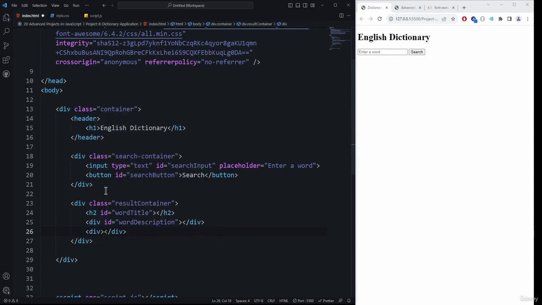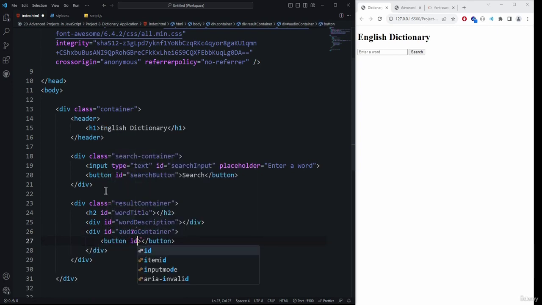and this will be our division, and inside of that we need to provide the id, and this is going to be like audio container, and inside of that we need to add the button. So this button is for the speak functionality purpose, so this is like audio button. So here we need to specify the id audio button, and then we need to specify the icon.